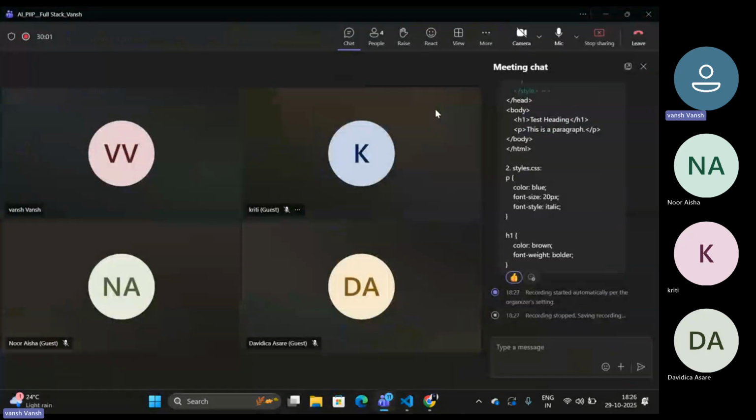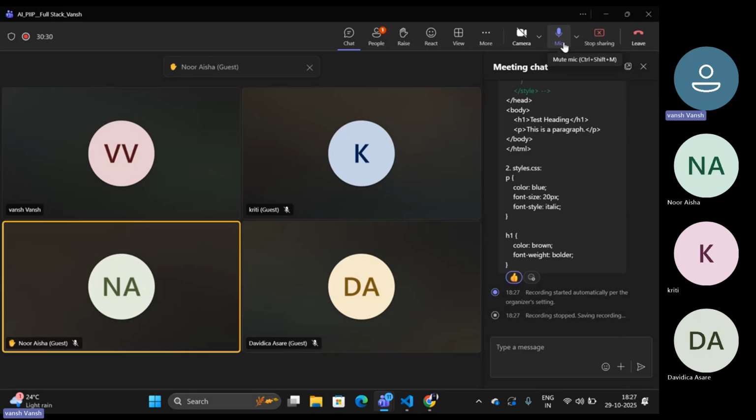Now, I just want any one of you to answer some questions regarding that. First of all, can anyone please explain how many types of CSS there are, what the difference between them is, and where we are basically initializing them? Just raise your hand and let others know how the types of CSS are different. Okay, so yes, Noor, over to you.